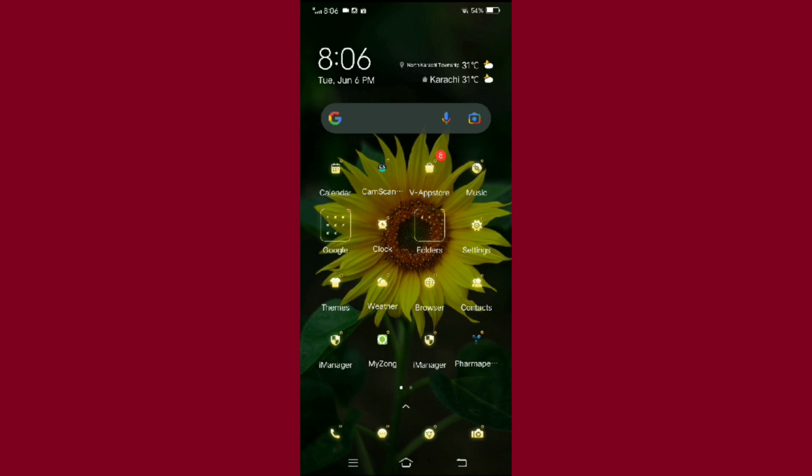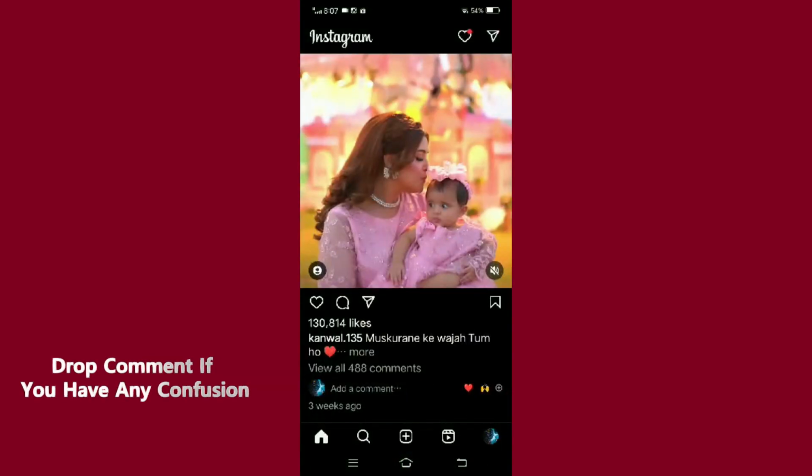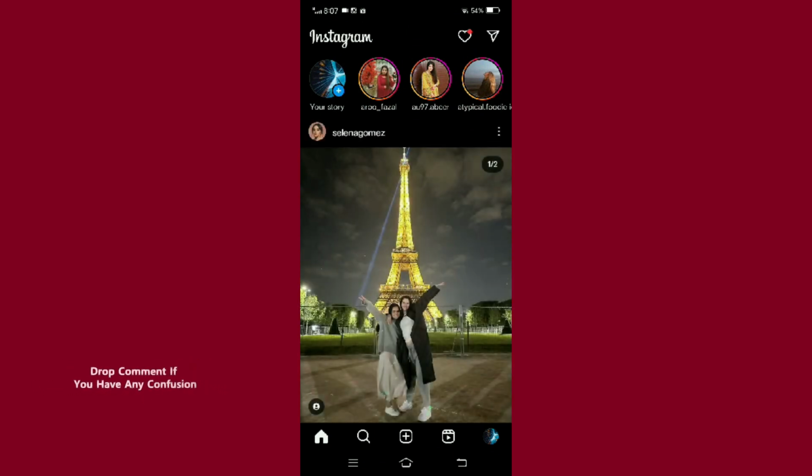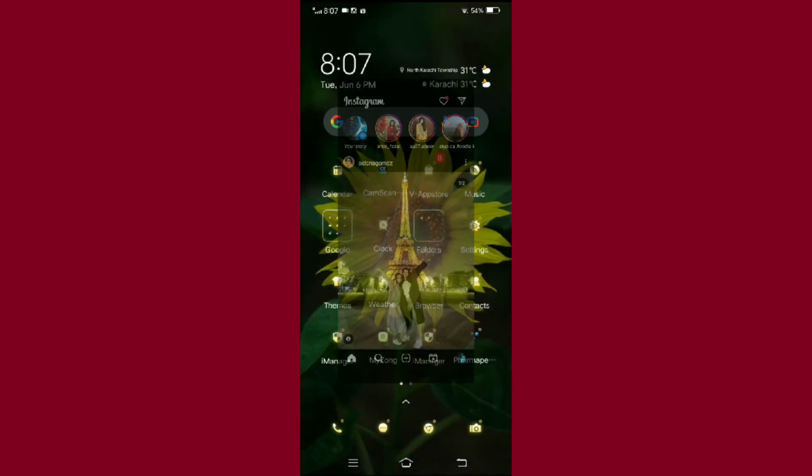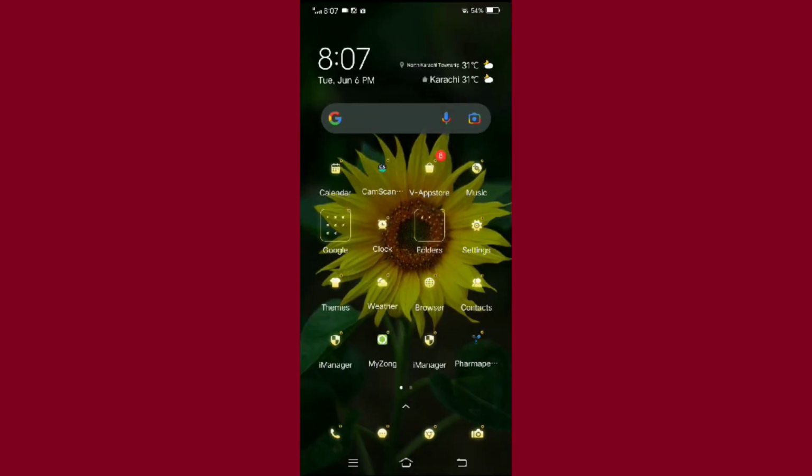And now let's begin. Well, if you have been facing a problem where your Instagram story icons are appearing bigger than usual, then here I can show you a few steps, a few ways to deal with the issue. So first open your Instagram and see if your story icons are normal in size or bigger. If the size is not normal, then go back to your home screen and open the settings of your phone.